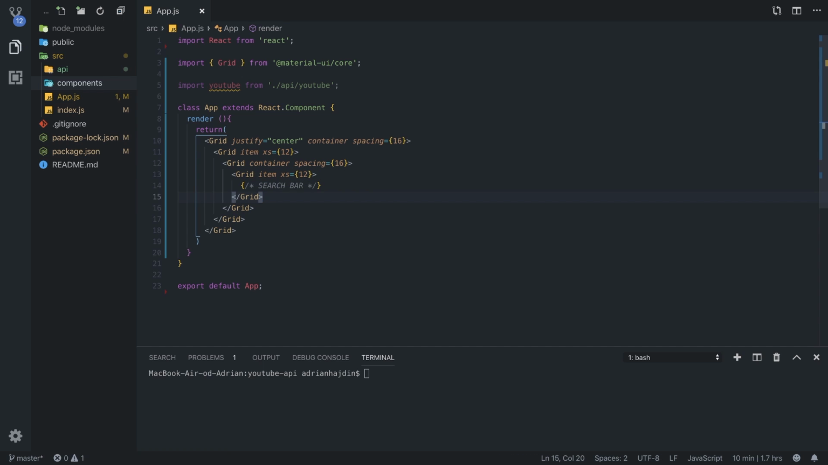Now we are going to have another Grid just below this one, and it is also going to be a type of item, and its size is going to be 8. With that said, we need another Grid to fill these 4 left out spaces, and it is going to be in here. Now, in here, we will have our video detail, which is also going to be a separate component. And inside of here, we are going to have our video list, which will be all the other 4 or 5 remaining videos to choose from.